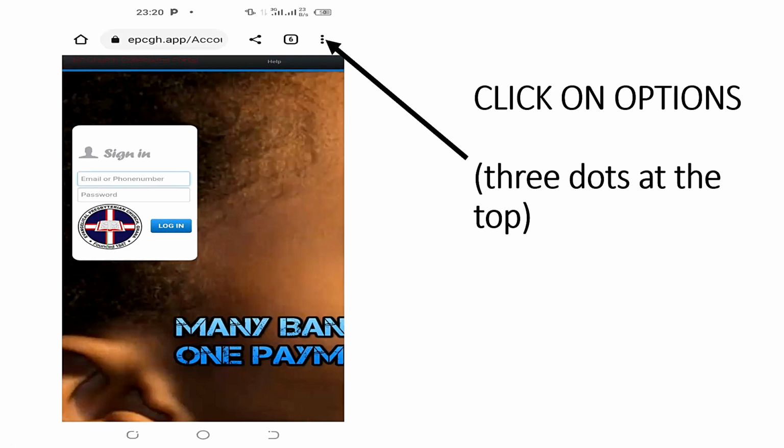Click on the Google Chrome, type in the address bar www.epcgh, that's EP Church Ghana in short, epcgh.app, and enter. When you get to this page, you can see that in the top right corner, if you are using a phone, you see three dots.